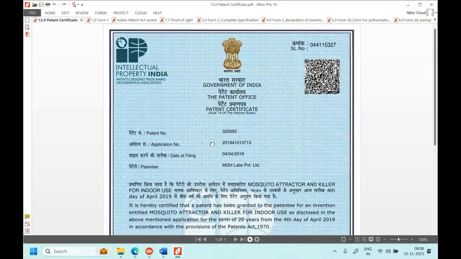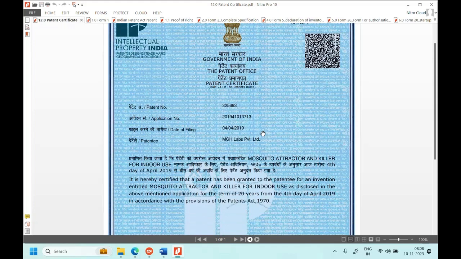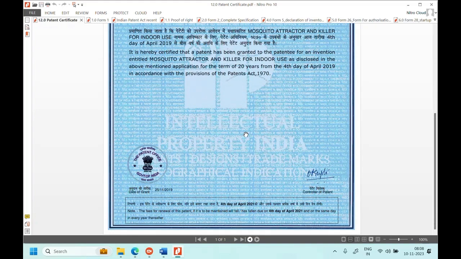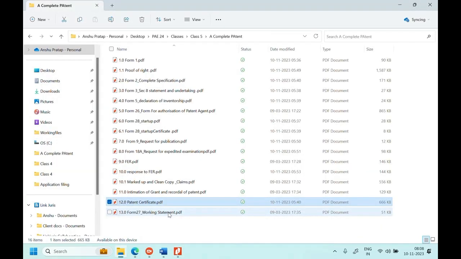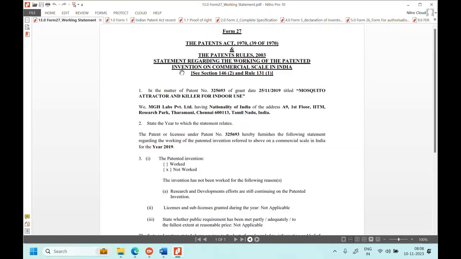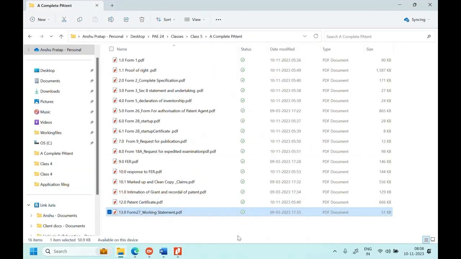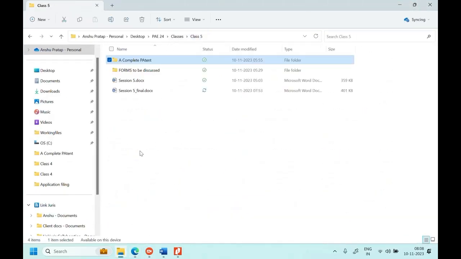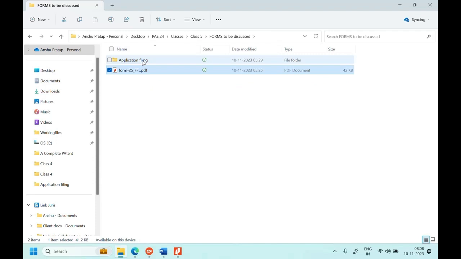Now, this is the patent certificate which you get. The format has been changed a little. Now it is tricolor; earlier it was like this. Patent number, application number, date of filing, patentee, this is how it is. Then regular compliances: the working statement has been started, and the working statement is filed in Form 27. So please remember, you have been exposed to various forms till date, and start remembering those forms. Now, this was Form 25.